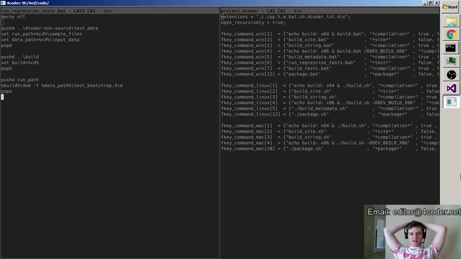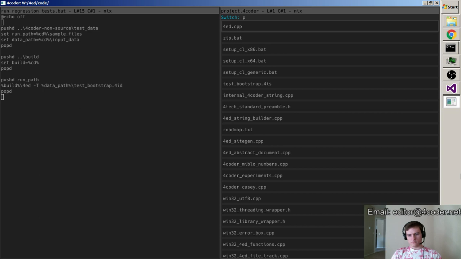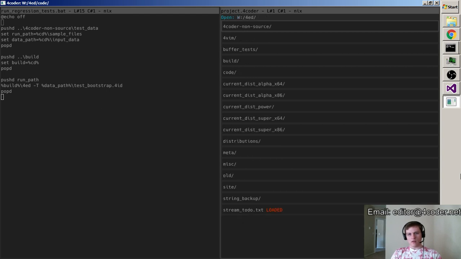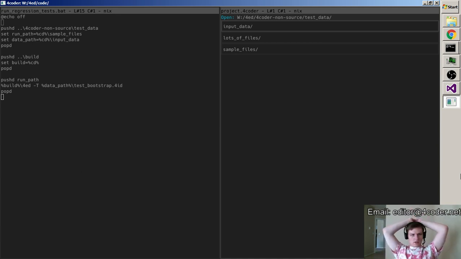Is it not finding sample files? Is that the one that's failing? That would explain why it doesn't open the Unicode test file. So let's go take a look at that. 4coder non-source, test data, sample files. It should be finding sample files. Ah.